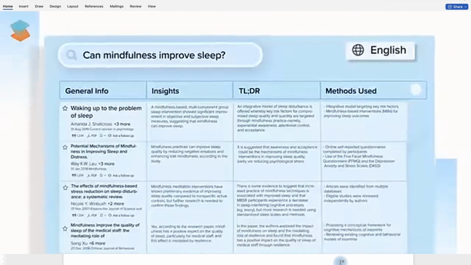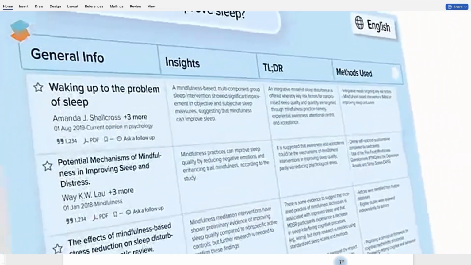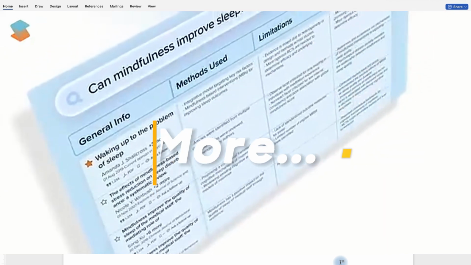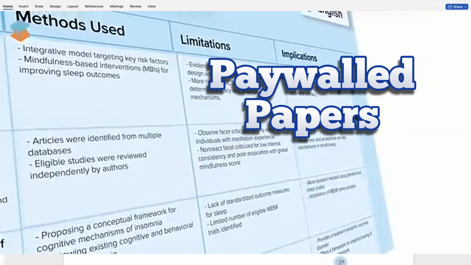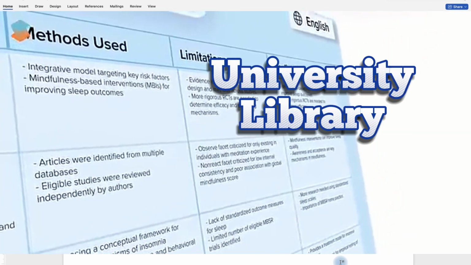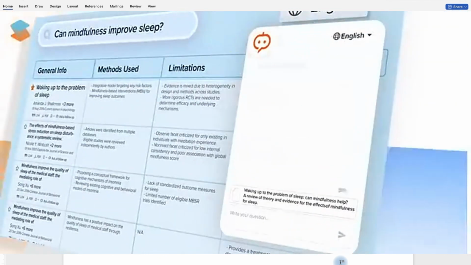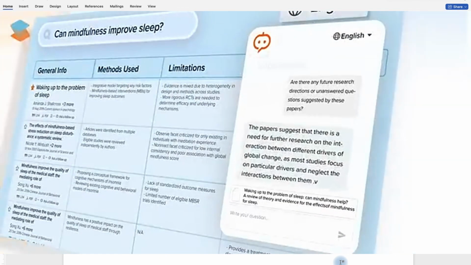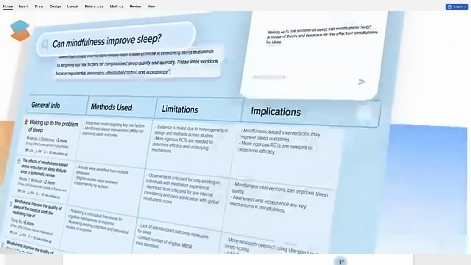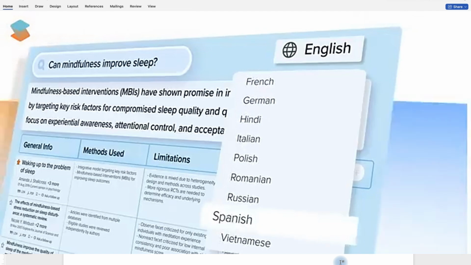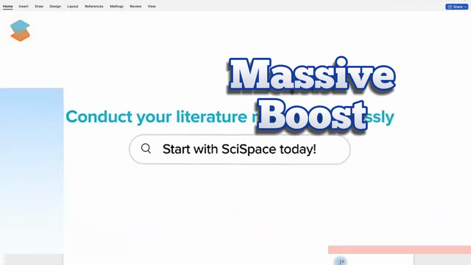From a unified paper table that pulls the best results from Google Scholar, PubMed, SciSpace, and more, to instant access to paywalled papers through your university library, to live, real-time data extraction even while the agent is still running, plus brand new Google Drive integration and upgraded citation tools that show the exact snippets used. SciSpace just got a massive boost.